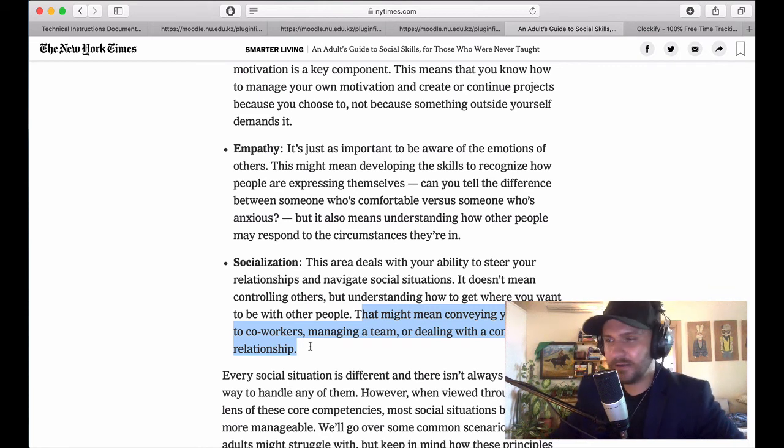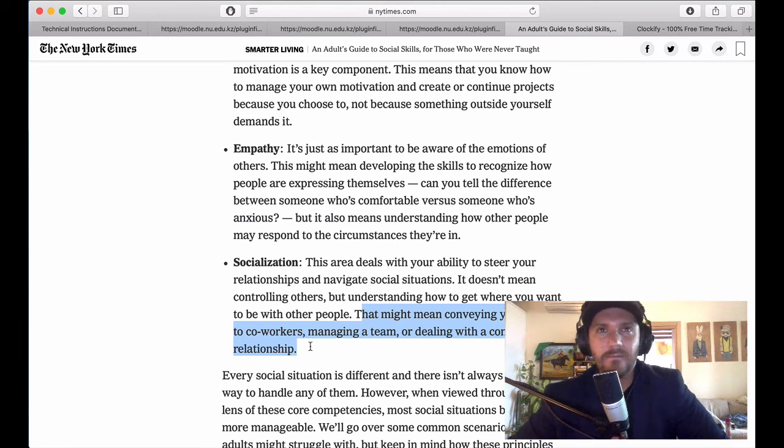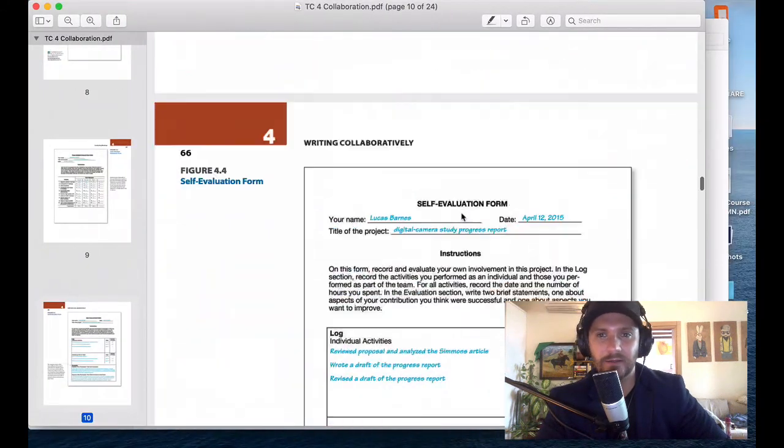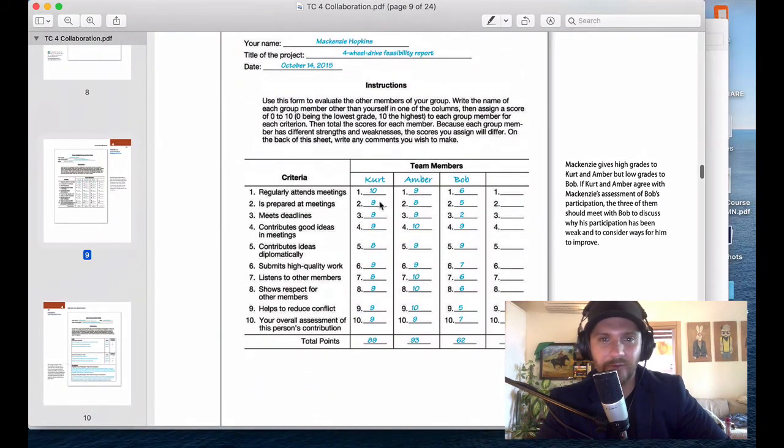Do you guys know that idiom, tattletale? Someone might think it's wrong to say that someone got an 8 out of a 10 on one of their things, like regularly attending meetings. I think this is a good example right here. Looks like Kurt did pretty good. Looks like Amber did really good, and Bob did average, and in some places not good, right?